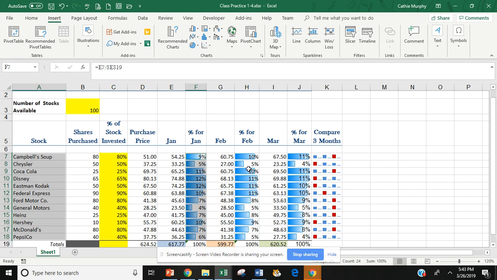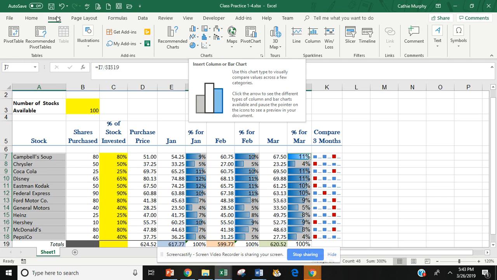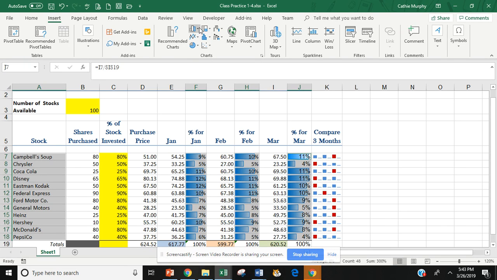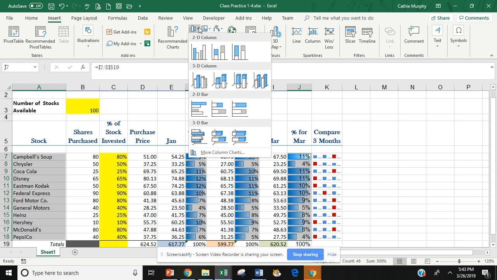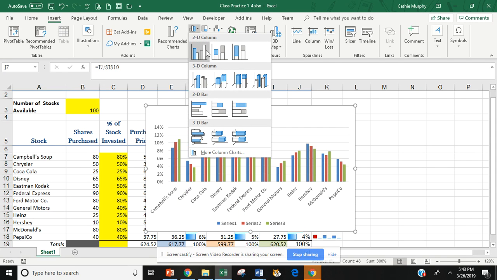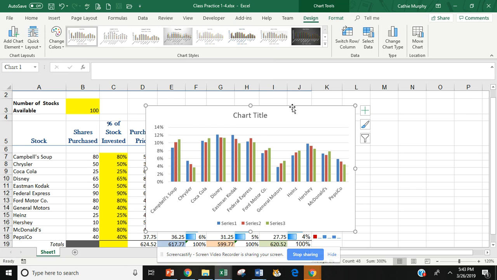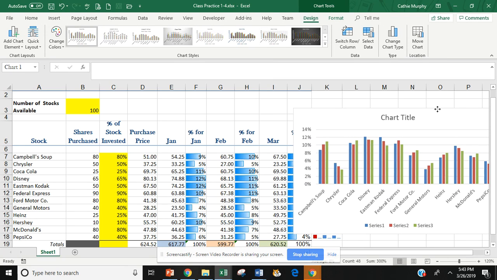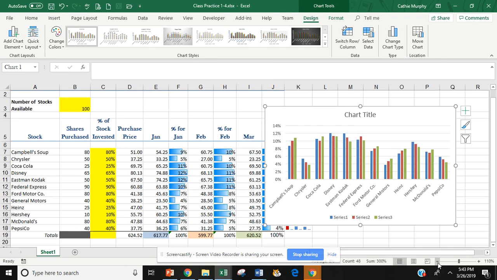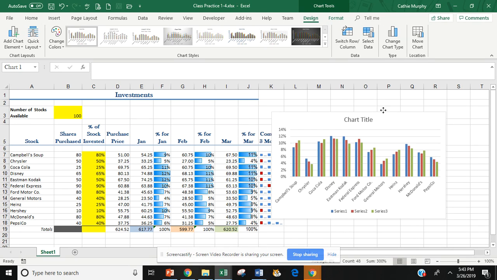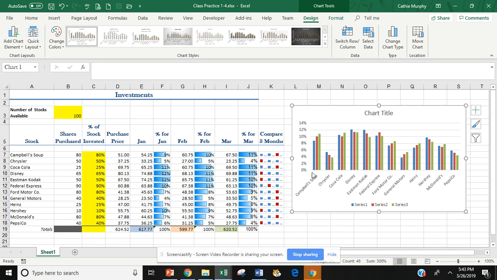So I'm going to select my percentages. Notice I'm just holding the control key down and selecting. I'm going to go up to my insert tab, and underneath my column and bar, I can choose a column chart. There we go. And you notice that it is comparing, it's a little bit smaller. It is comparing all my products based on January, February, and March.